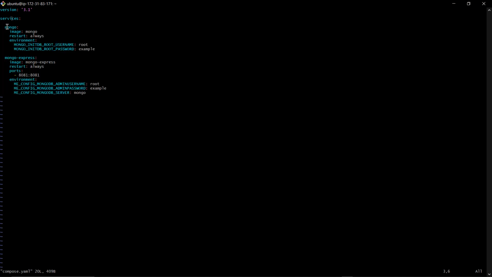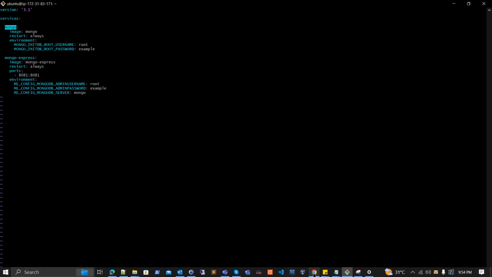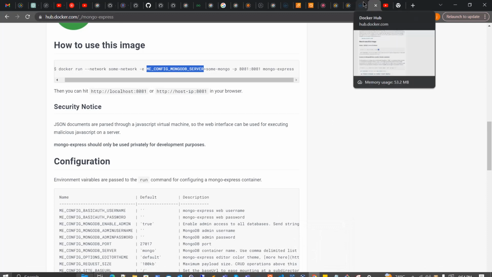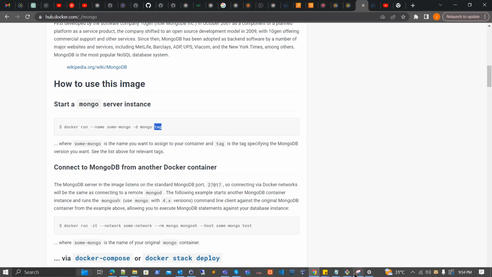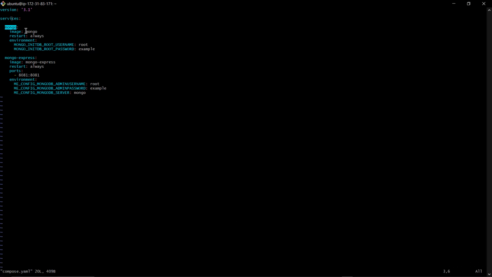So if I come here and specify my container name, which can be anything, here I'm giving it mongo. Now let me show you what that means. You remember, if you are doing docker run, you specify --name, then you specify some name. It can be any name that you wish to. So that's what that name is for.